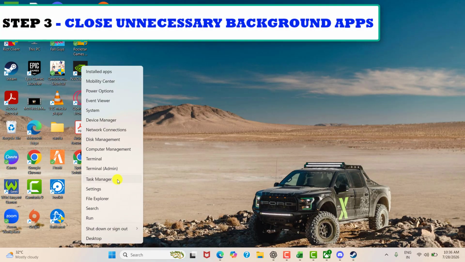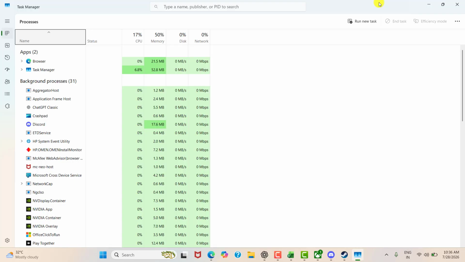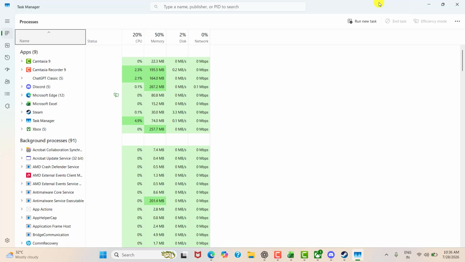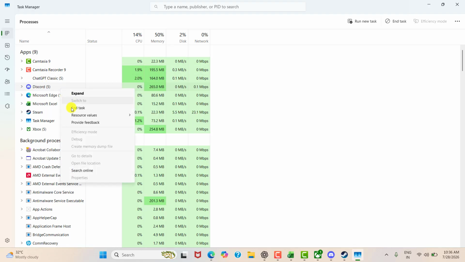So the third step is to close unnecessary background application. For that, you need to enter into your task manager and please end task your unnecessary application which is running on the background.